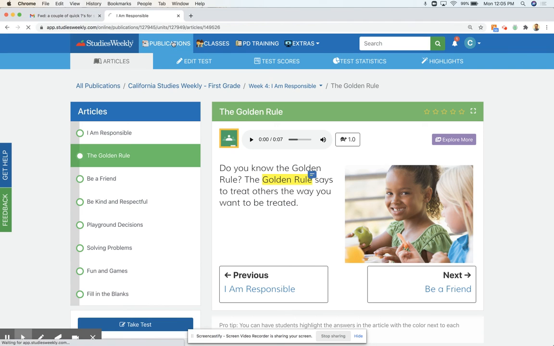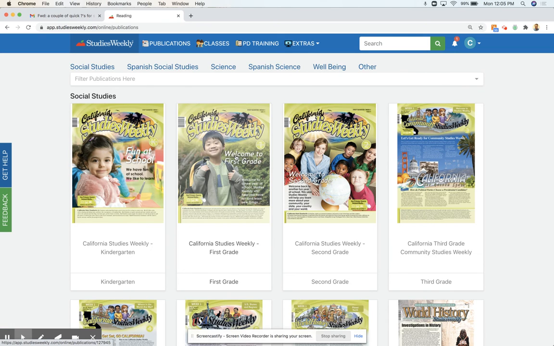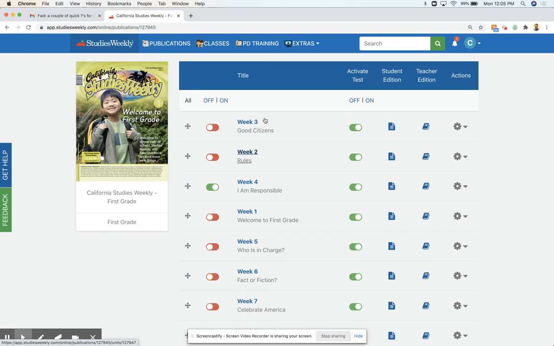But back on that home screen, where they see all the publications and all the weekly units at a glance like this, and again, you can move weeks around, that is where you can click here and assign that entire weekly unit.